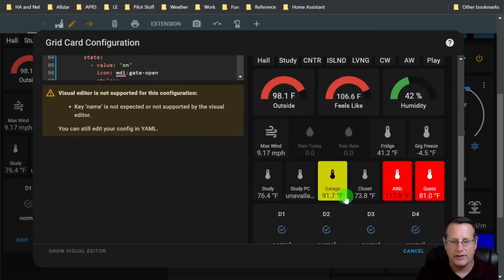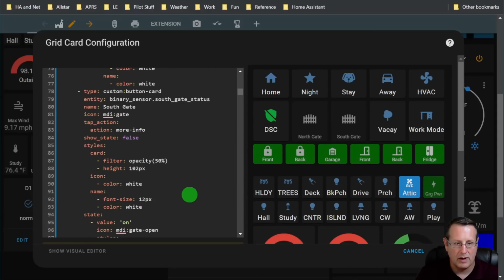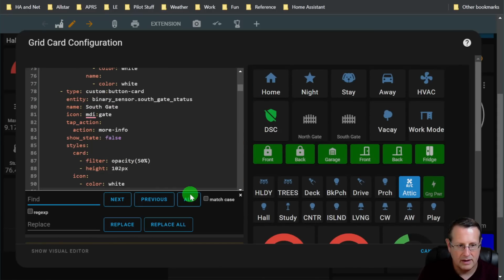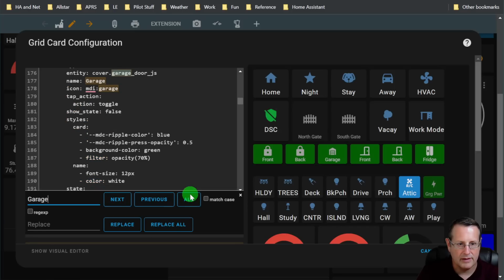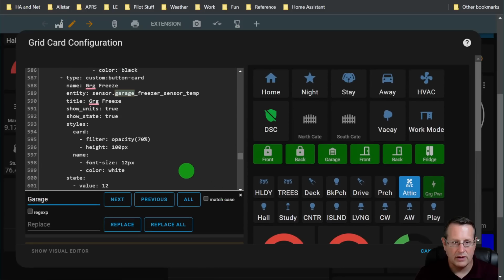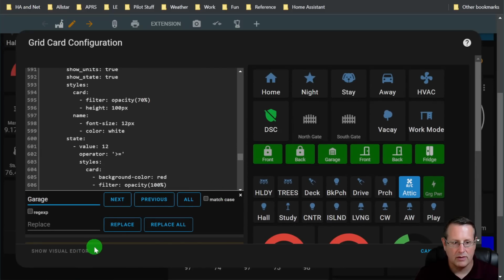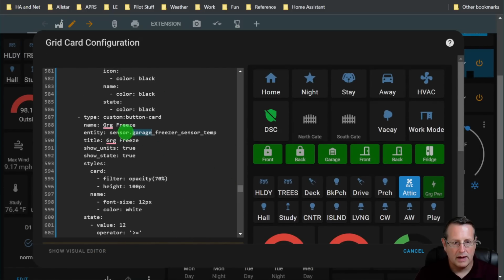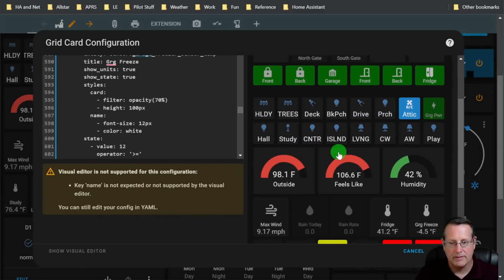And for that, I'm going to search for the word garage because otherwise it will take me too long to find garage in my list of stuff here. Well, let's take this one because this is what I found right here. This is the garage freezer temperature. And you can do pretty much the same thing with that. Let me close this. Again, it's a custom button card.